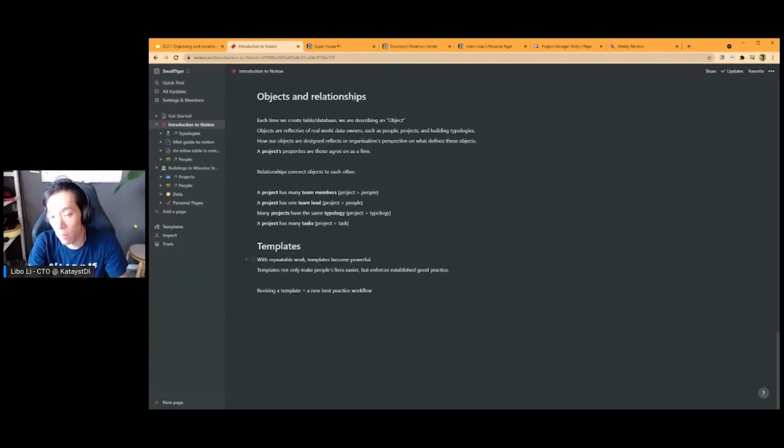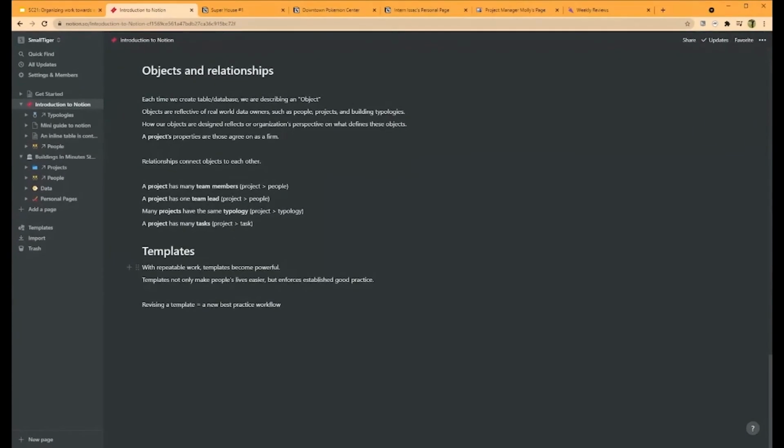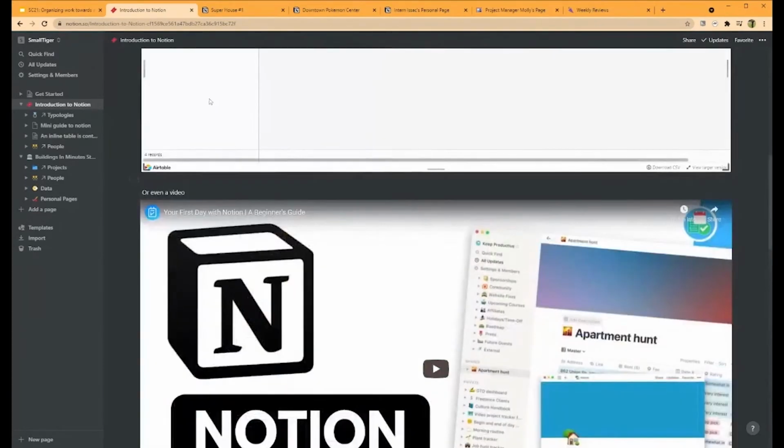Templates are a really powerful feature in Notion. And in general, anytime you get an opportunity to make a template, please do so. Not only do templates make someone else's life easier, but it's really that first element of repeatable work. What you're saying is, hey, use this template. This template is what we think as a firm is best practice for this particular task.